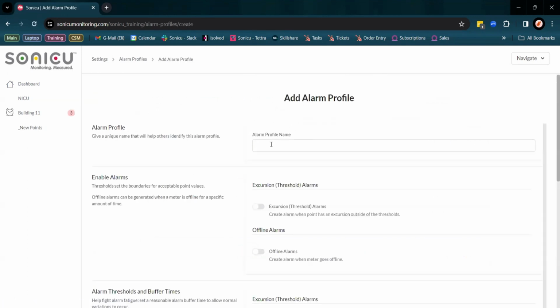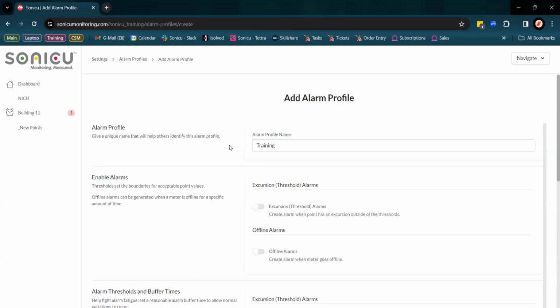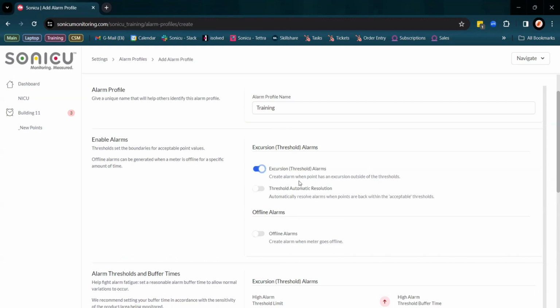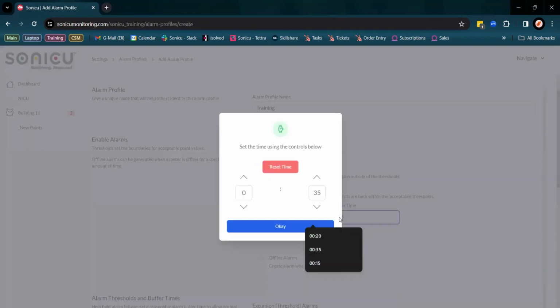Under the first section, this is where you can put the alarm profile name. Under the second section, this is where you can enable the alarms for threshold and offline. When you enable the alarms for threshold, it will pull up a threshold automatic resolution. If you enable threshold automatic resolution, our default timer is 20 minutes.